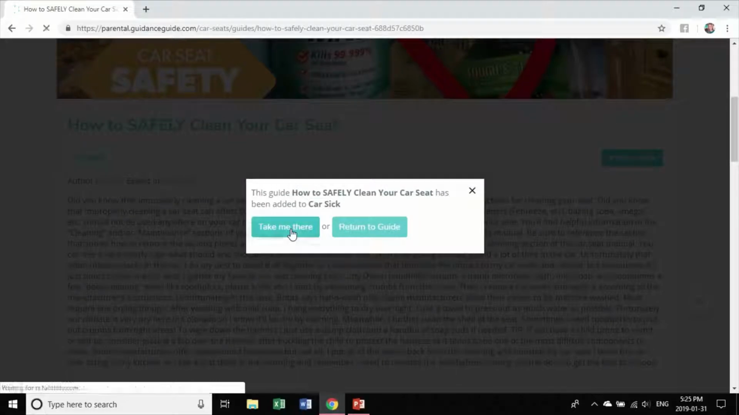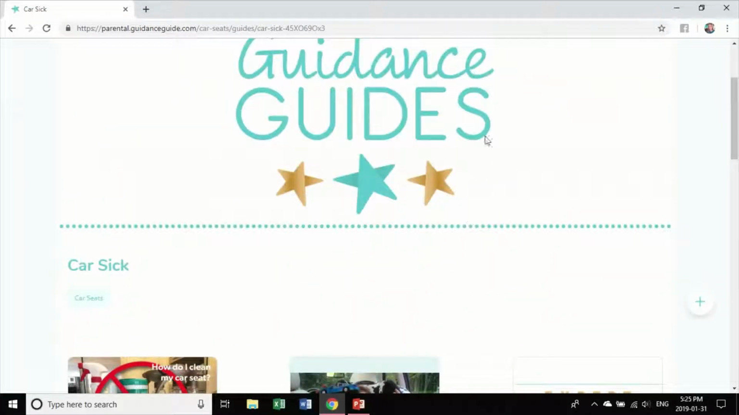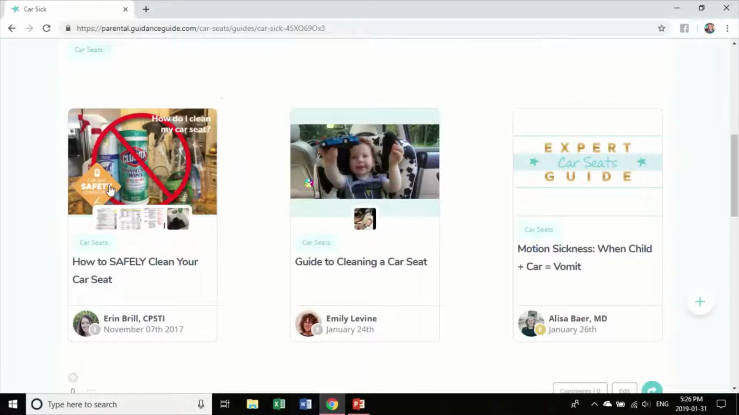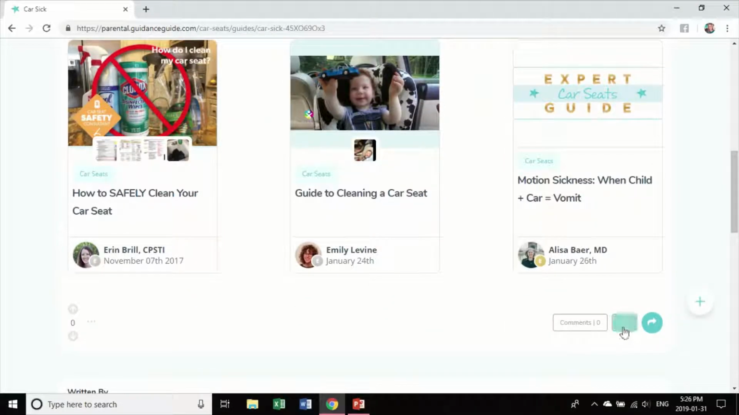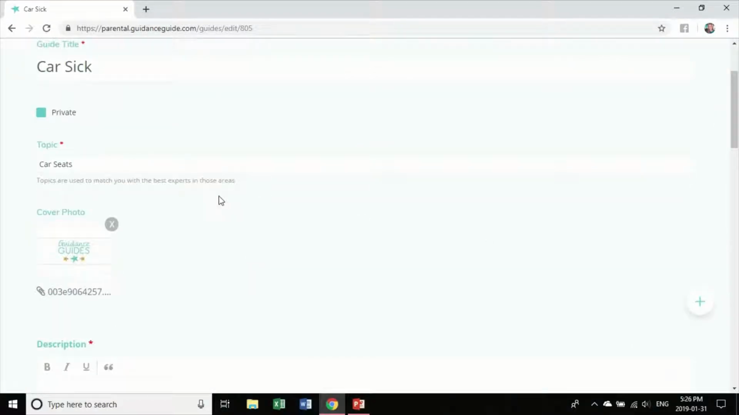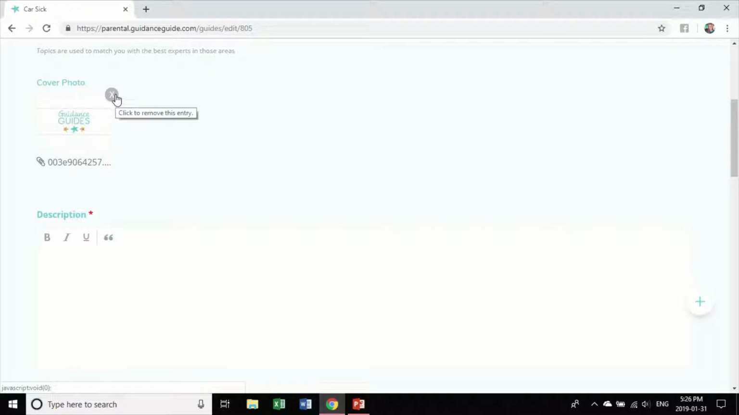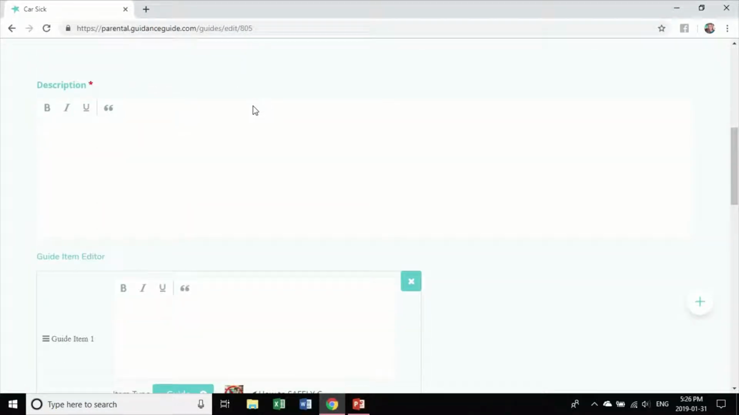Now I'm going to go to my new guide. So when I open this guide up, it automatically puts in this great cover photo for me, and there are the three guides that I've chosen to add. Once we go into edit mode, we're going to be given the option to add all of our content to this. So opening that up, I can now delete this cover photo and add one of my own if I'd like, and I can add all of my text.